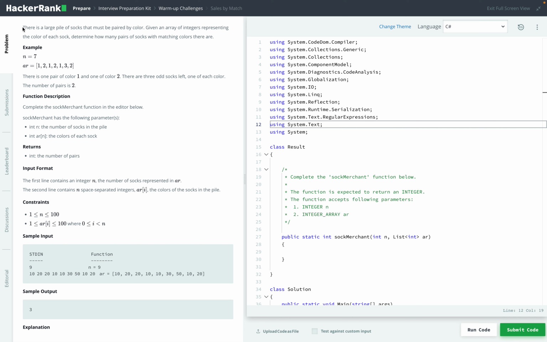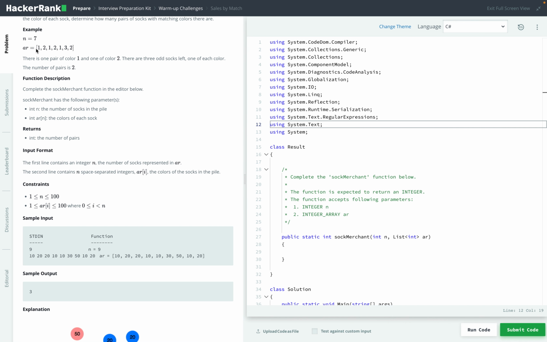The problem is that there is a large pile of socks that must be paired by color, and given an array of integers representing the color of each sock, determine how many pairs of socks with matching colors there are. So let's say we have this array and there's a total number of socks in there. Here, as you can see, we can make a pair of 1 1 and 2 2, so the total number of pairs would be 2.